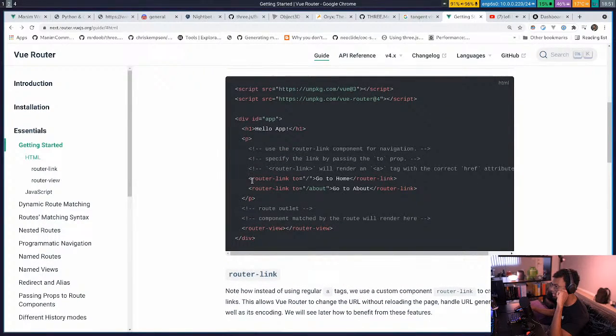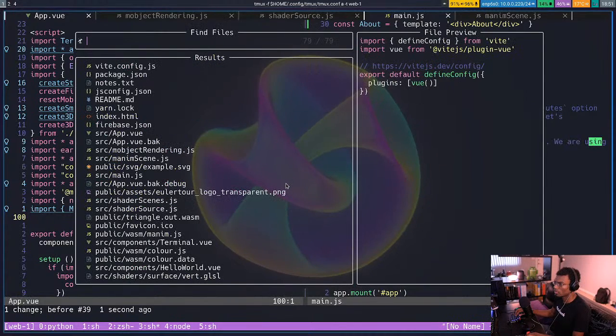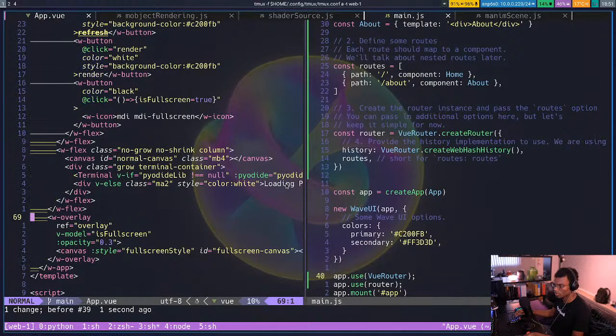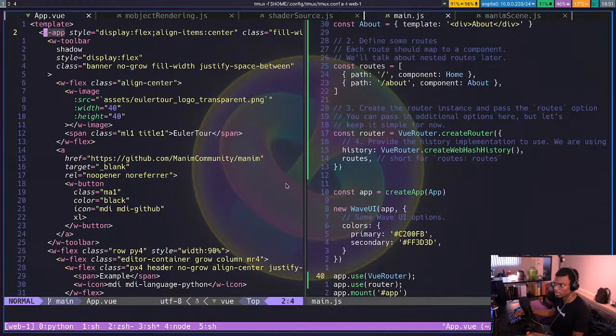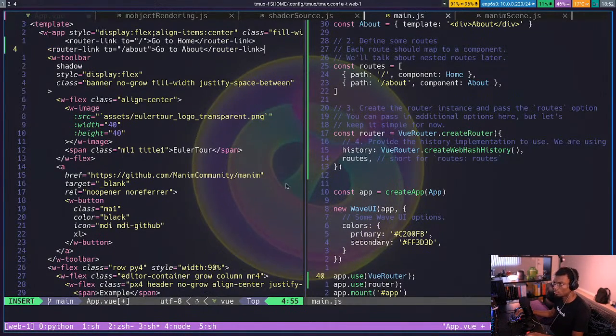Oh, do we need the HTML and the CSS? Like in the HTML, I do this router link. Use the router link component for navigation. Okay, I'll try that. So I guess an app.view. Here, I'll put it right at the top, and I'll put these.